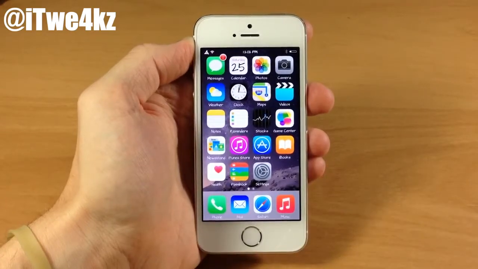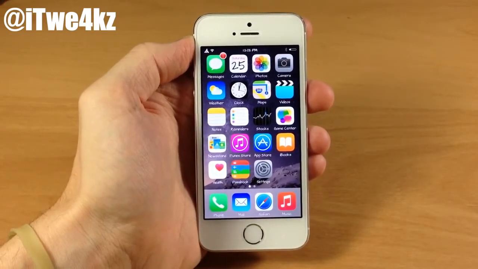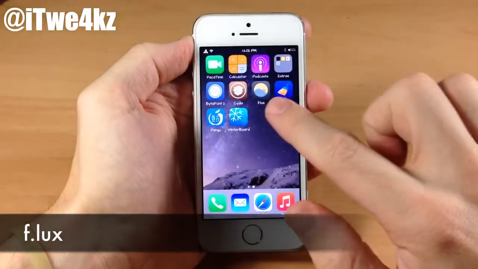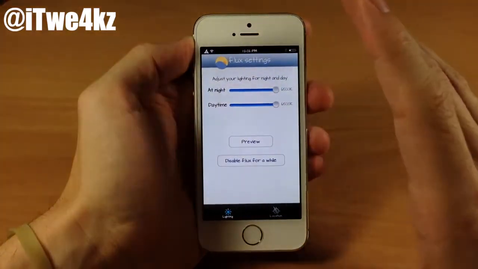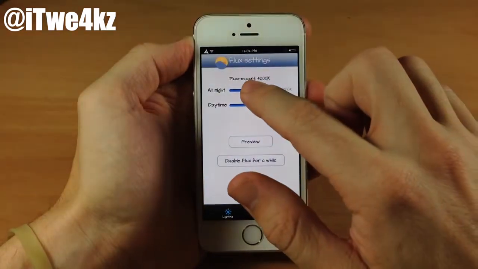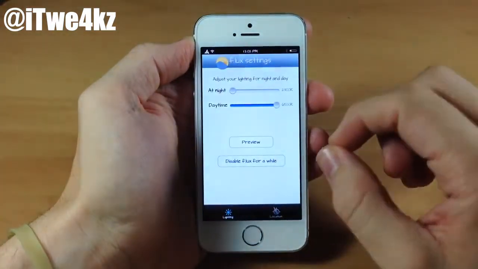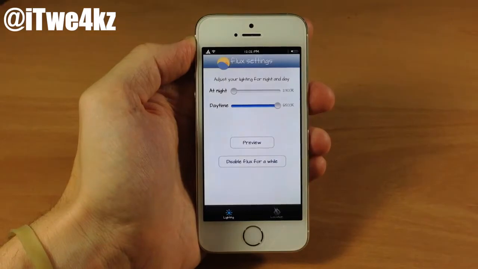And here we have a tweak that's well known and loved within the jailbreak community called Flux. So you can see what this does. If we tap on the Flux app icon that we have right here that's going to install when you install this, you can see if we go all the way to the left what this does. And if we tap preview, then it's going to make the entire screen a whole lot less dim.